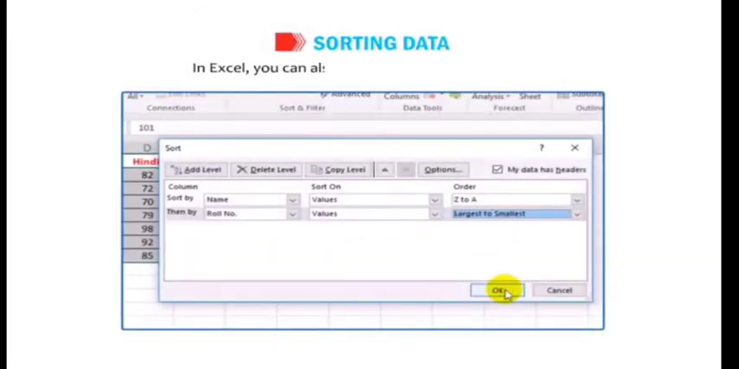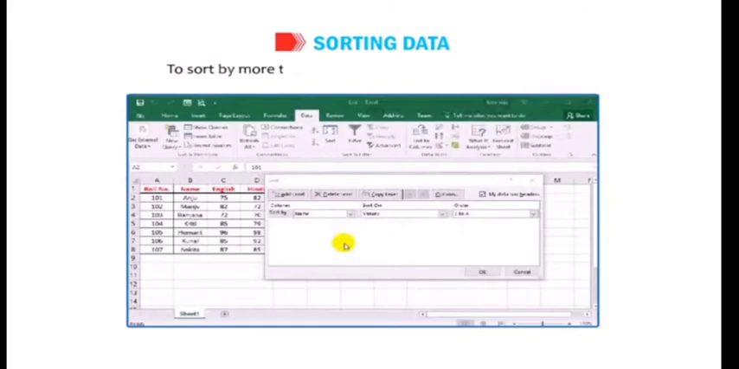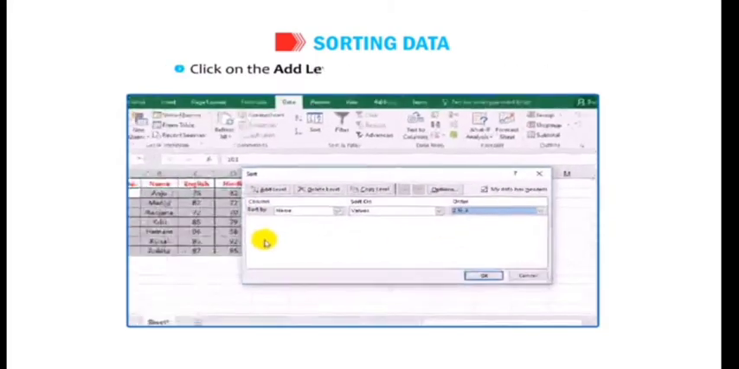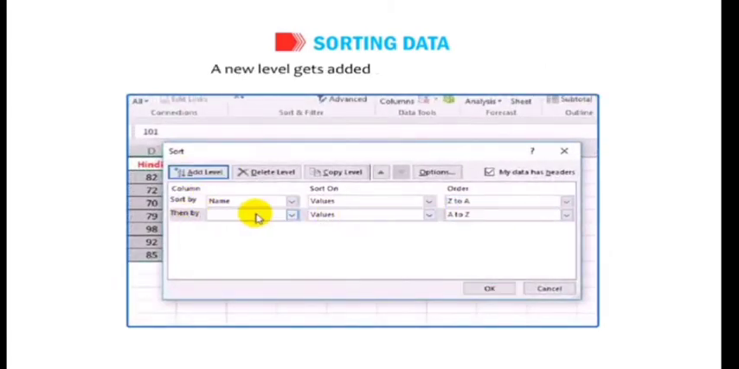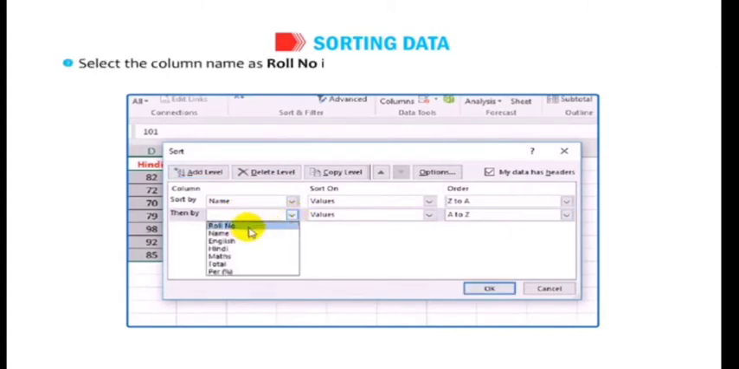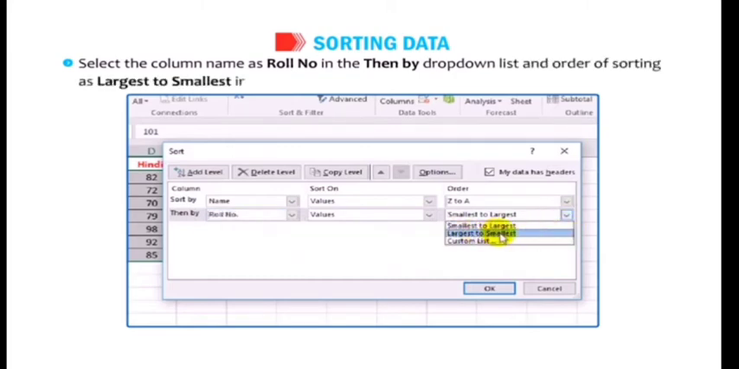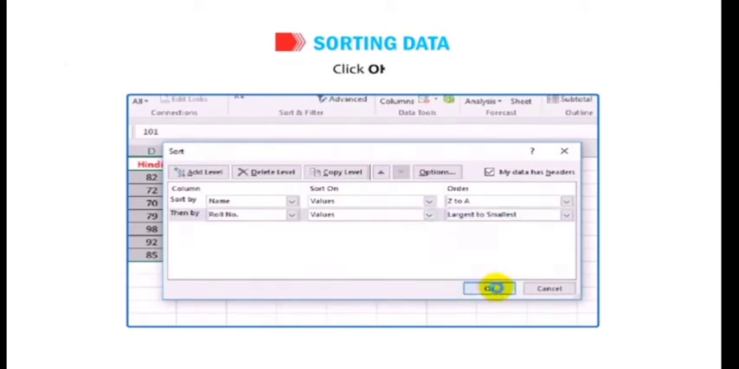In Excel, you can also sort more than one column. For example, after sorting by name, you want to arrange the list by roll number. To sort by more than one column, follow the given steps. Click on the Add Level button in the Sort dialog box. A new level gets added below the first level. Select the column name as roll number in the Then By drop-down list, and in the Order drop-down list of the new level select the order of sorting as largest to smallest. Click OK.